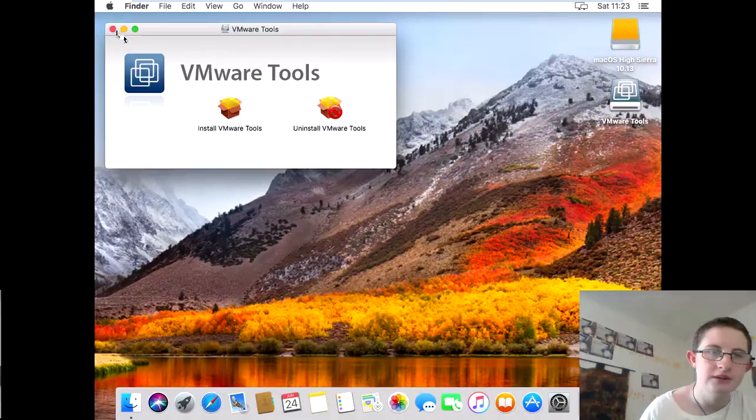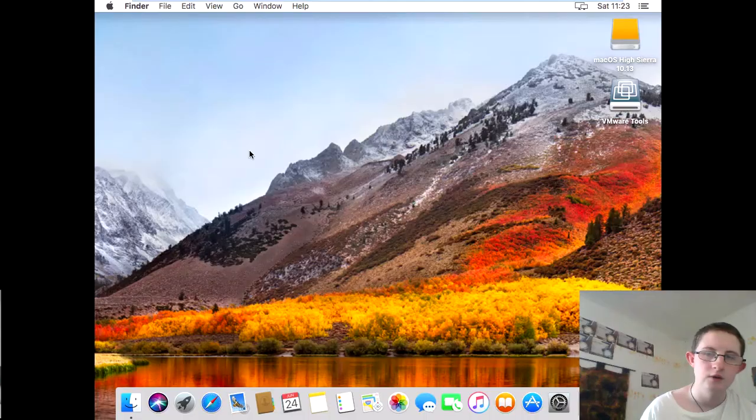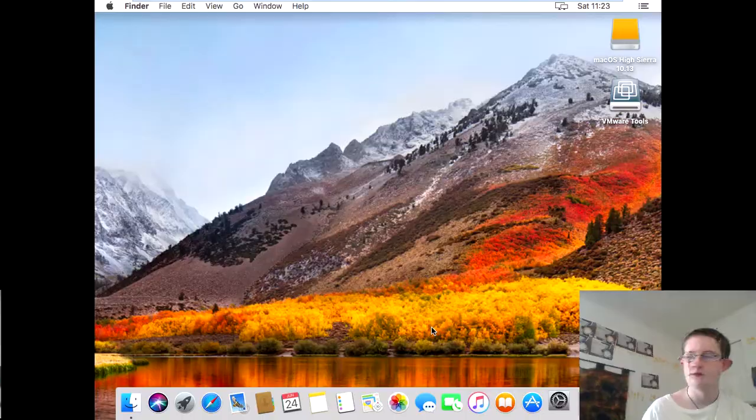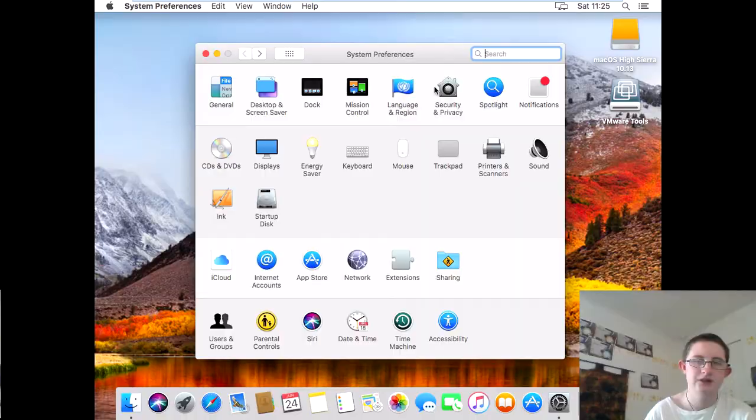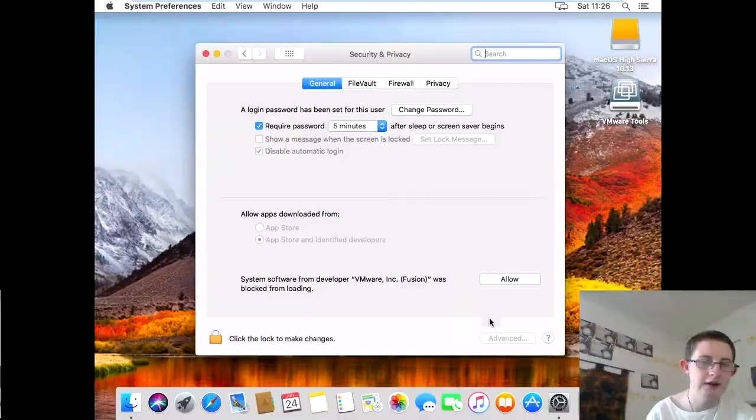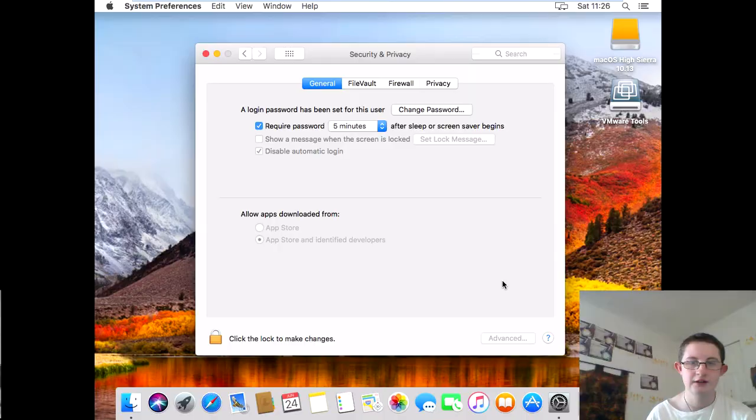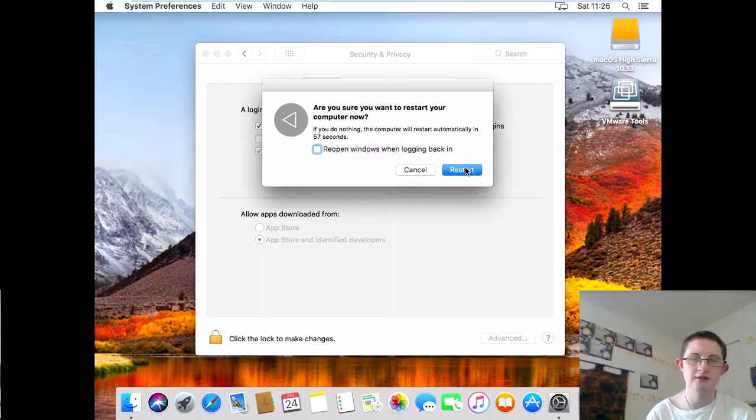So now that it is loaded up, what we have to do now is go into System Preferences. Wait for that to load up there. Okay, so we have to go into Security and Privacy. Now that it is loaded up, just click Allow, where it says System Software from Developer VMware Inc. Fusion was blocked from loading. Just click Allow, and that's all you have to do. So once you've done that, just click on this Apple logo here and click Restart. Untick this and just click Restart. I'll be back with you once it has restarted.